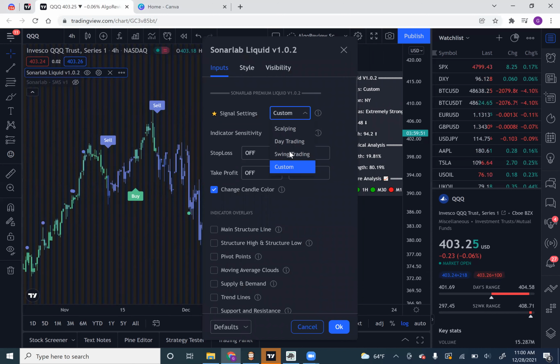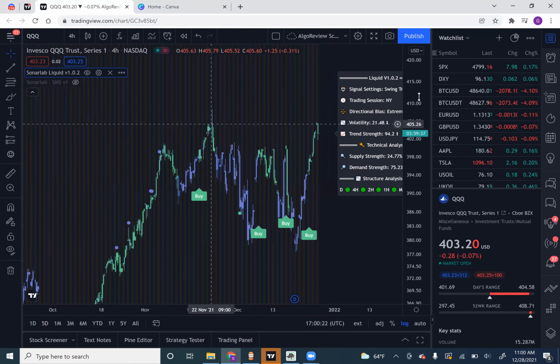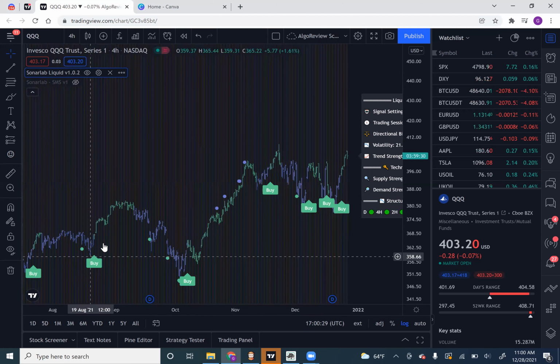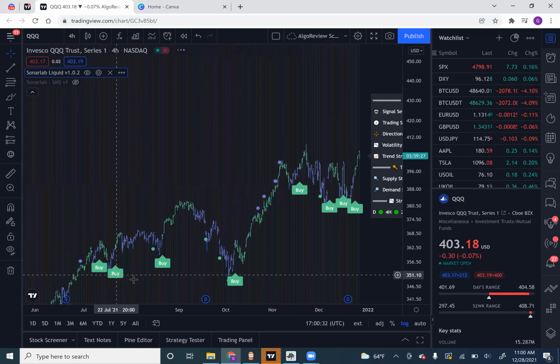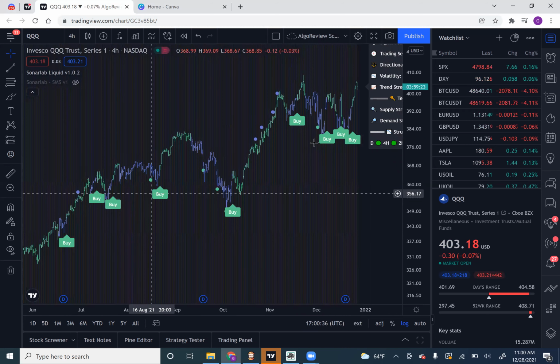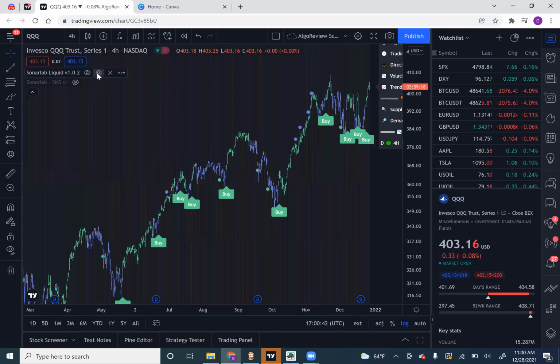So signal settings, first off, you can change your signal settings to either be a scalper, a day trader, or a swing trader. So let's say we are doing swing trading. As you can see, it's only taking buy signals because we are still in a bullish market in an uptrend. So what it's doing is filtering based off of a higher time frame trend. And as you can see, you're taking those buy signals on the uptrend, right?